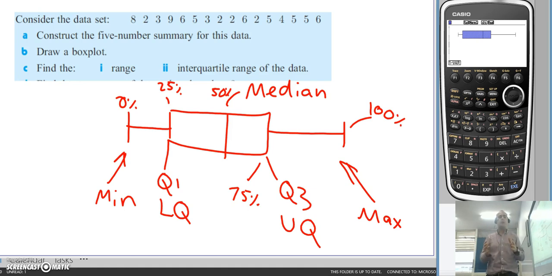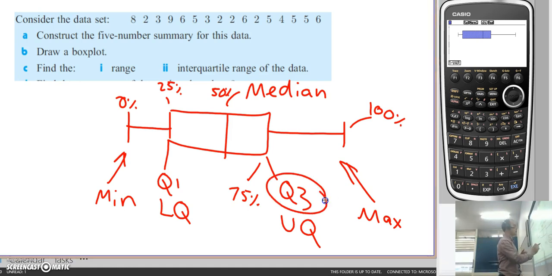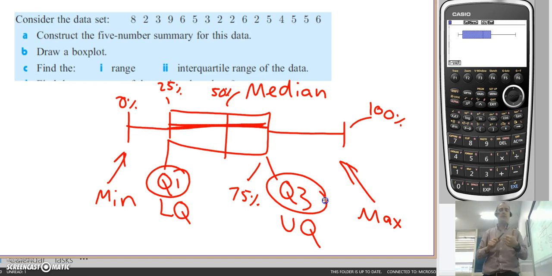The interquartile range is just Q3, subtract Q1, and that is the range from within the quarters here, the interquartile range. 5-number summary from your calculator.